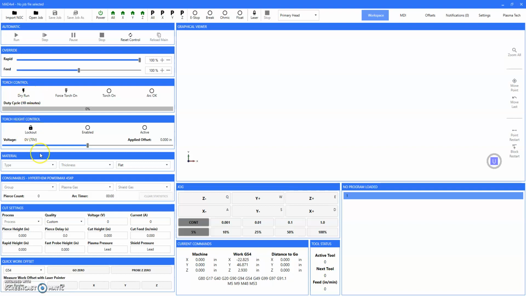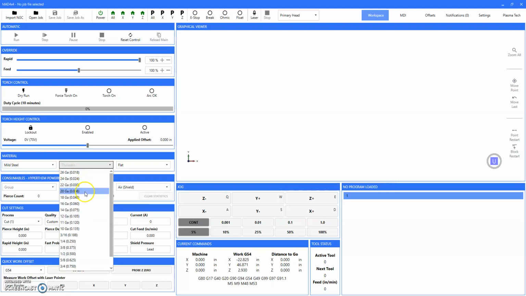We're going to move down to material and select the material we're going to use. We almost always cut with mild steel, so select that. We're going to pick our thickness. Depending on what we're using, we're either going to be cutting 10 gauge, 16 gauge, or 22 gauge. So in this application, I'm going to show you how to set 10 gauge.